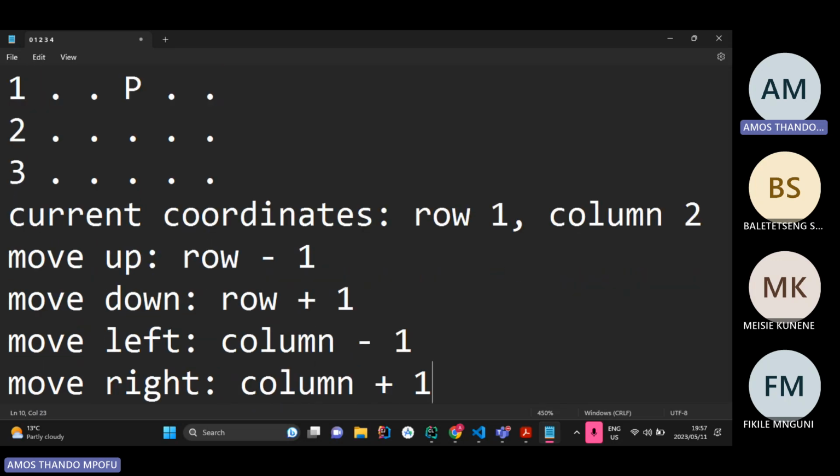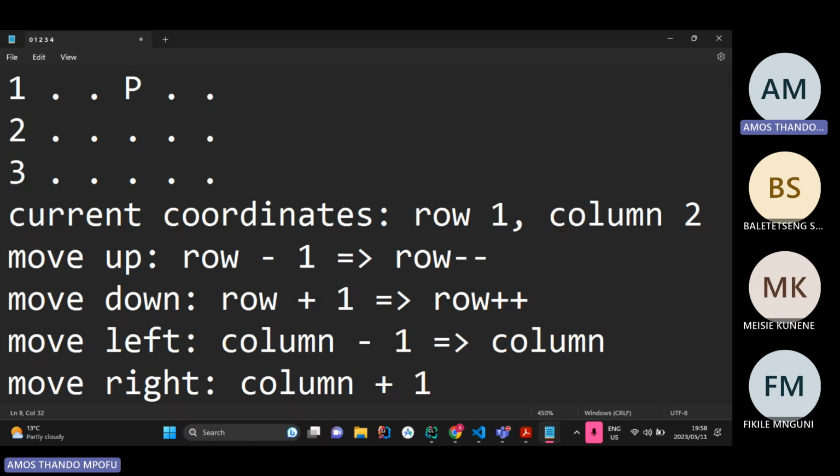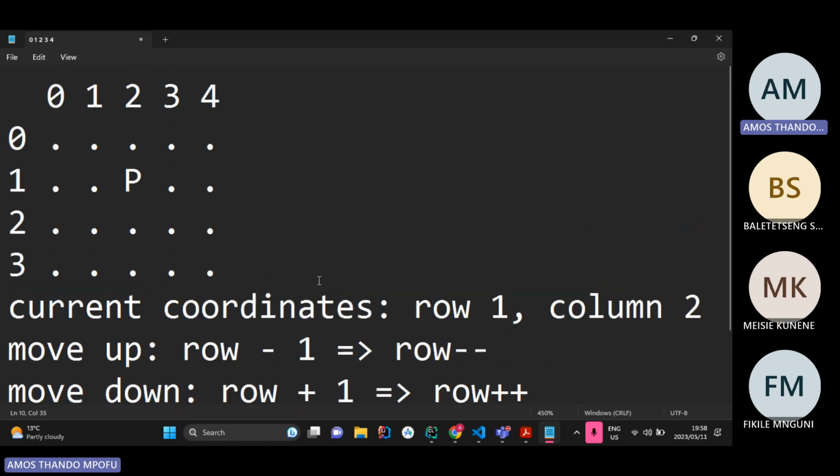So column plus 1. And mind you, this can be abbreviated to just row plus plus. It means the very same thing. This is row minus minus, where we are subtracting 1. And then this means the same thing as column minus minus. And then this means the very same thing as column plus plus, can be abbreviated to that.